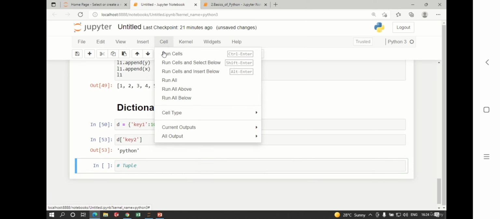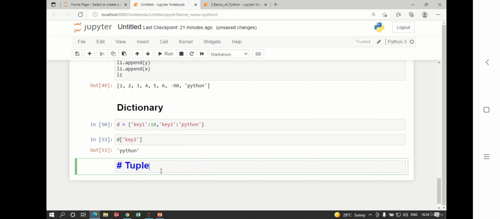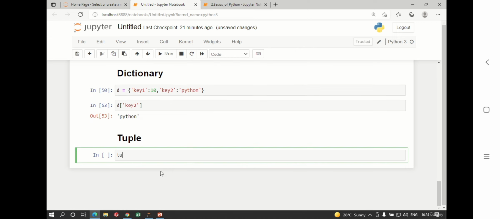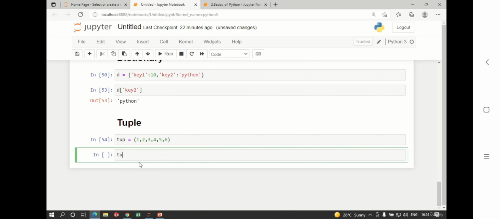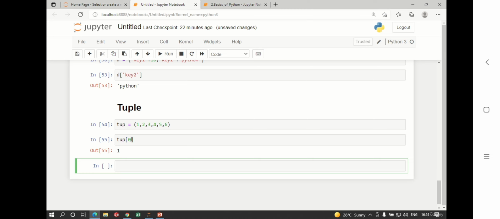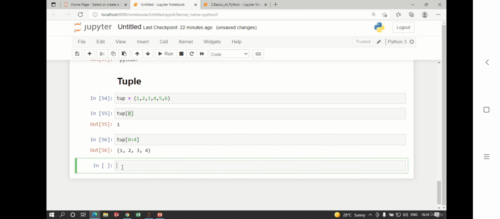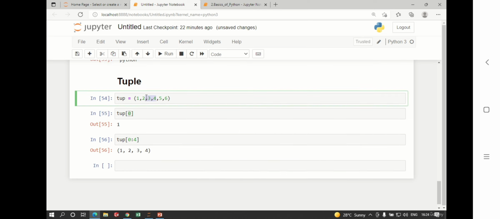Let's say cell type markdown. Let me create one variable, let's say I will use the tup1 variable, and a tuple is in round brackets: 1, 2, 3, 4, 5, 6. Similarly to a list, you can get the numbers of tup1. The 0th index is 0, so the output is 1. Let's say again tup1 0 to 4. It will return the first 4 numbers, that is, up to index 3.